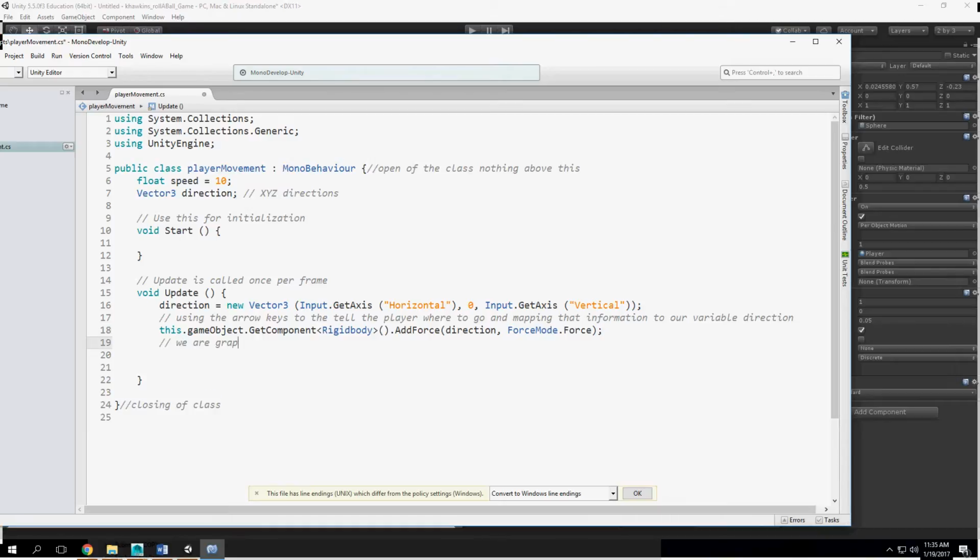What we're doing here, we are grabbing our Rigidbody component and using its AddForce to help move the ball.